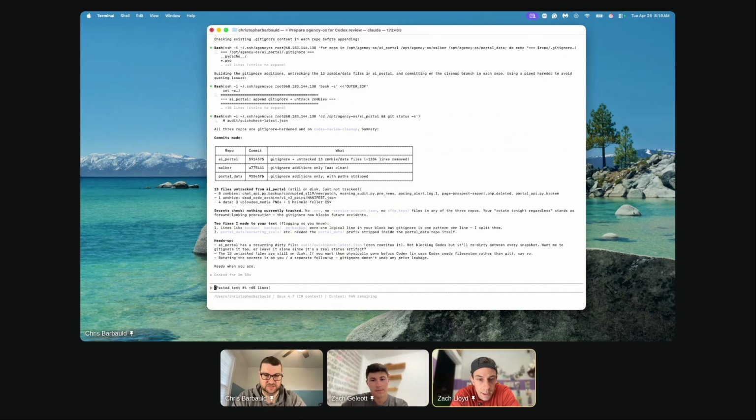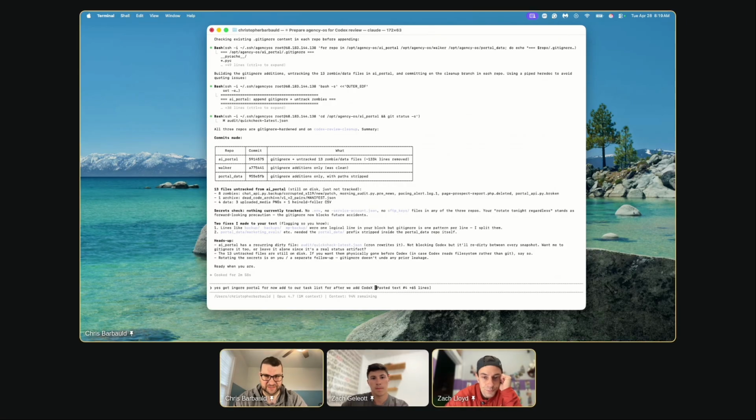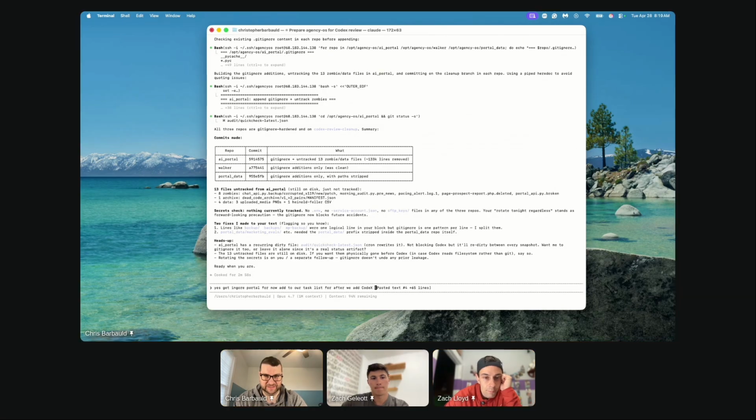So I want you to say yes, git ignore AI portal for now, but add it to our task list to address after our first run of Codex. That's something that I would definitely want to look at more, but for what we're doing today, it's not imperative. But I do want to make sure the system is aware of it and we get a reminder to come back to it. Did I put that in right? Yep, perfect.